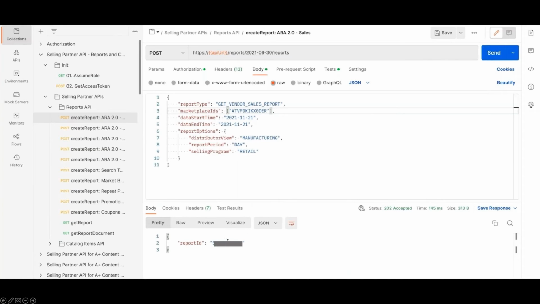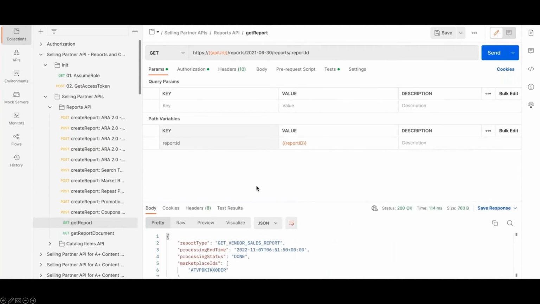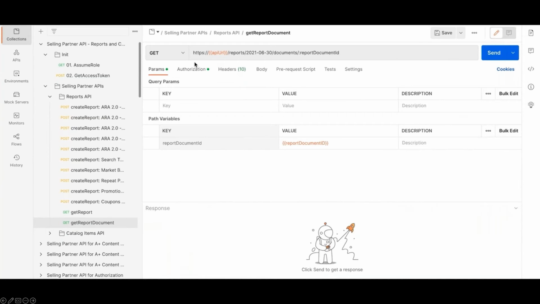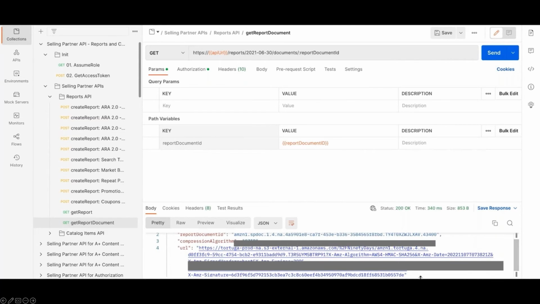So you get a report ID. Run the get report endpoint, inputting the report ID you just generated. The authorization and the header tab remain the same as earlier. Now hit send. So here you get a report document ID. The final step is to run the get report document endpoint, inputting the document ID you just got, and hit send. You will get a link to download the report that you have generated.